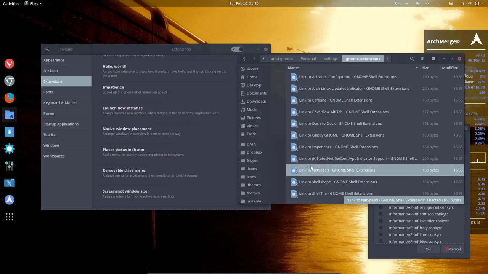This is netspeed, and if you're torrenting or downloading or anything, you can see how fast you're downloading or uploading.